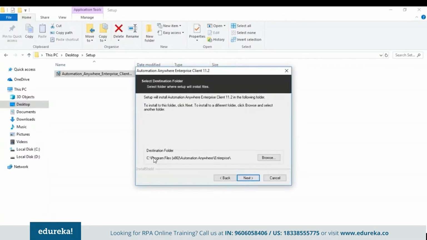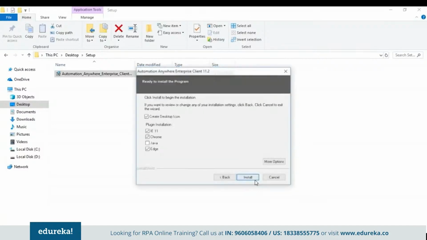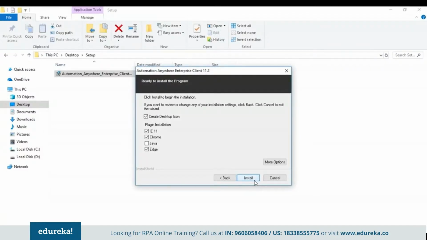Once you click on next, you can mention the destination folder, that is the folder where you want all the files related to Automation Anywhere to be stored. That's C and program files for me, so I'll keep it that way, and then I'll click on next. Once you click on next, you can review your installation settings. I want the desktop icon to be created, and I want the plugin installations to be done. So I'll just click on install.